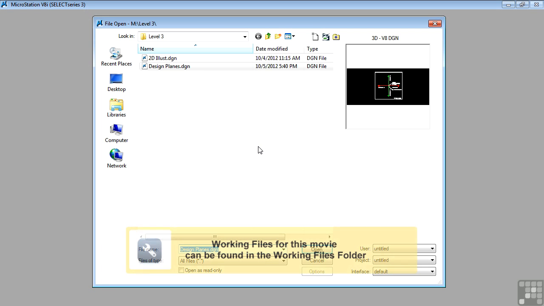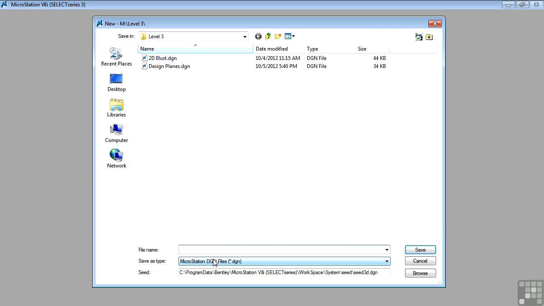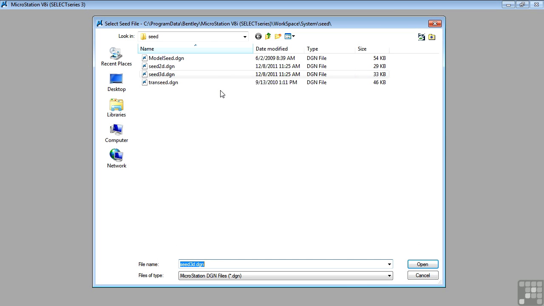I'm going to open the File Manager. I need to start a new file, so I click on the New File icon. Need to give it a name, mod2 3D. Most importantly, I must select the correct seed file. So Browse, and here's our seed file list.